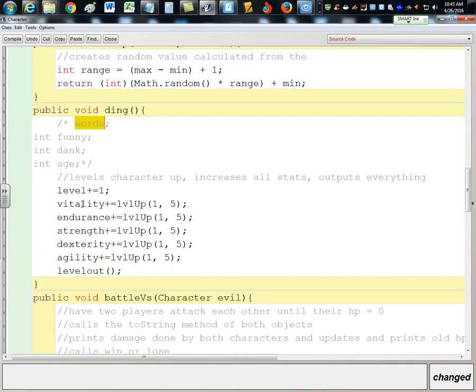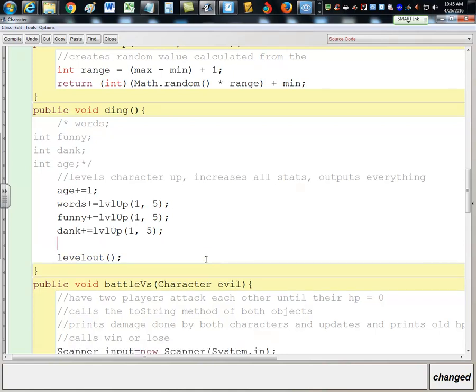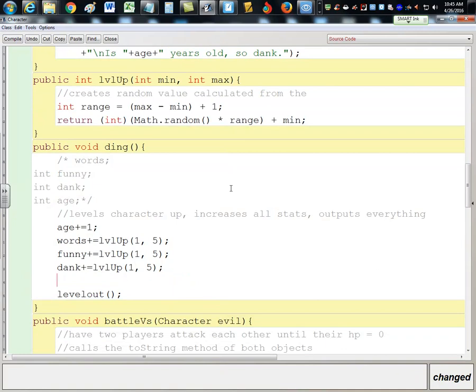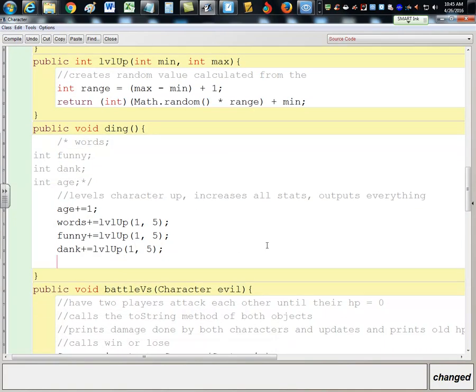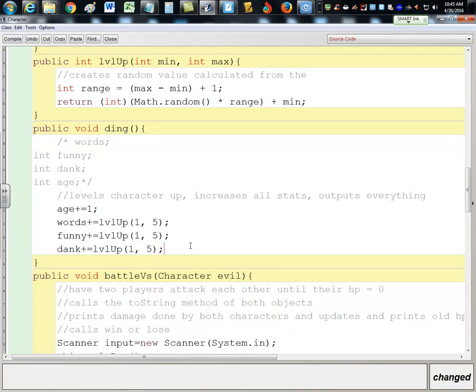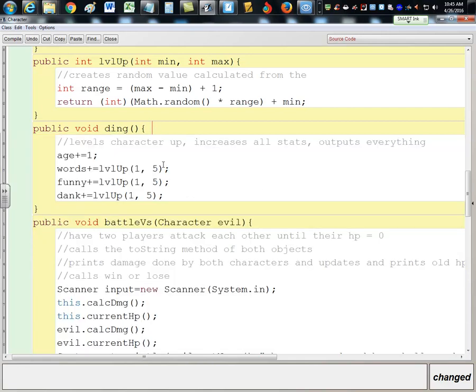So words needs to level up. Funny needs to level up. Dank needs to level up. And age just goes up by 1. And I delete the other ones. And I'm going to delete level out because I'm no longer using it anymore.